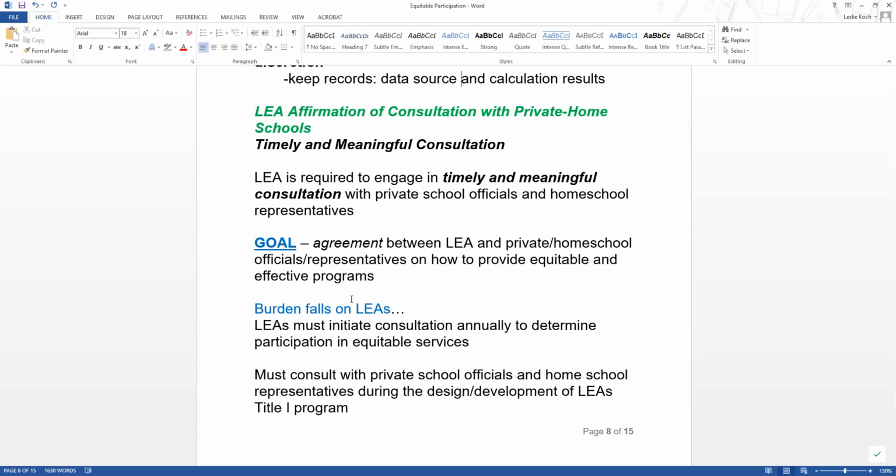The burden does fall on you. You must initiate the consultation annually to determine participation in equitable services. I know a lot of you rarely, if ever, receive responses from people. If you do, they decline the service.